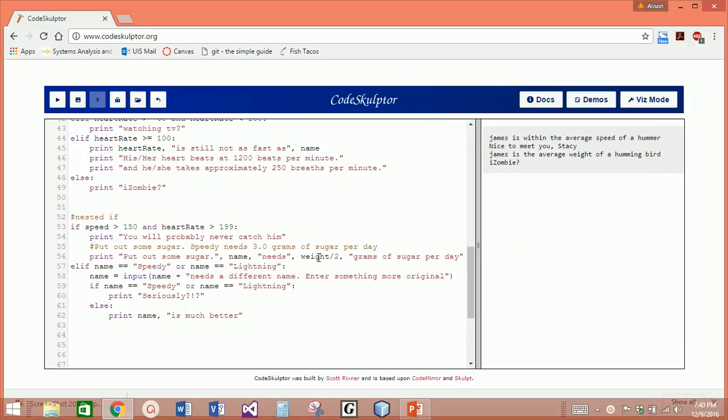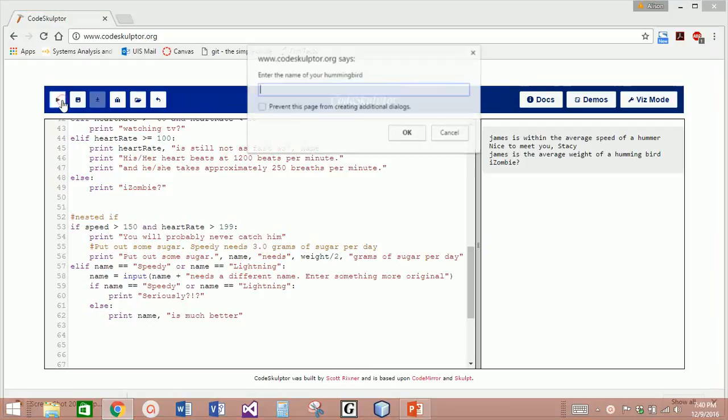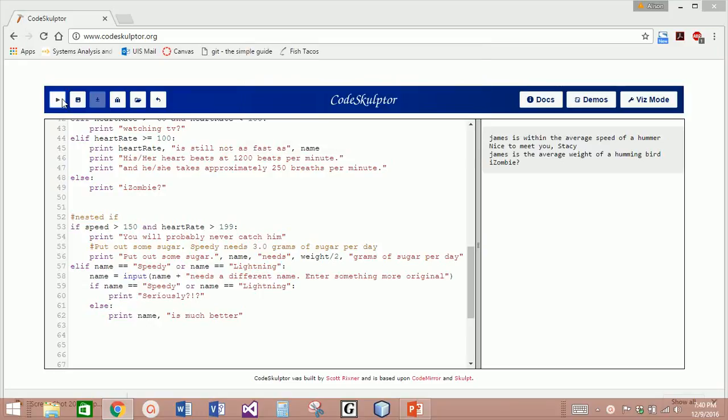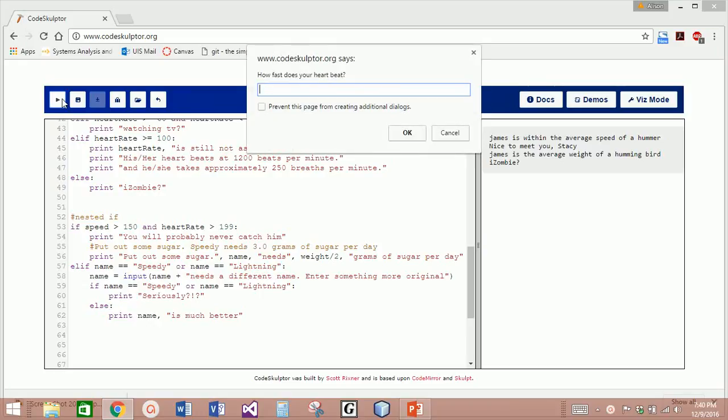To test this last one, my hummingbird's name needs to be either Speedy or Lightning. So I'm going to make his name Speedy. How fast do his wings beat? Well, I'll put him less than 150. So I'll put in 100. I don't want to accidentally drop in that first bucket. How much does he weigh? How fast does my heart beat? At this point, it doesn't matter. And it says Speedy needs a different name.